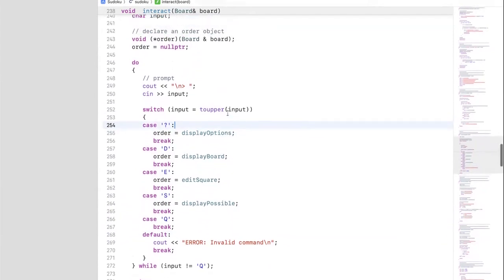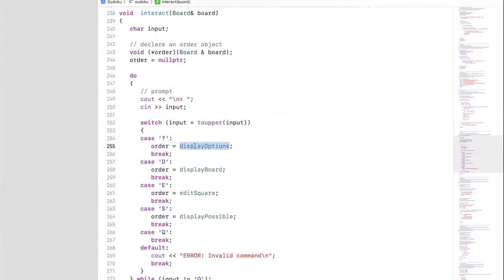Okay, so let's see what we did here. I'm going to assign the display option function pointer to the order variable. Now notice how there's no parentheses. I'm not calling the function. I'm saying give me the address of. C++ actually allows me to either do the address of or not. In either case, I'm still assigning the function pointer to this variable.